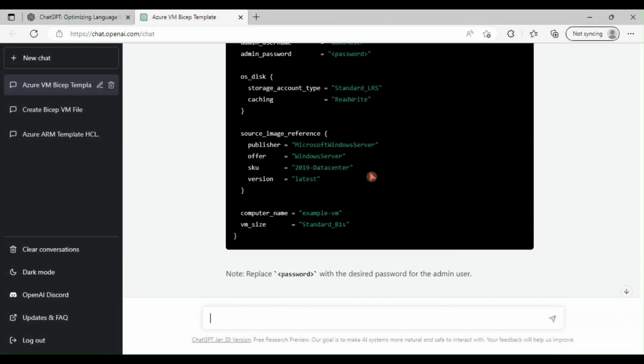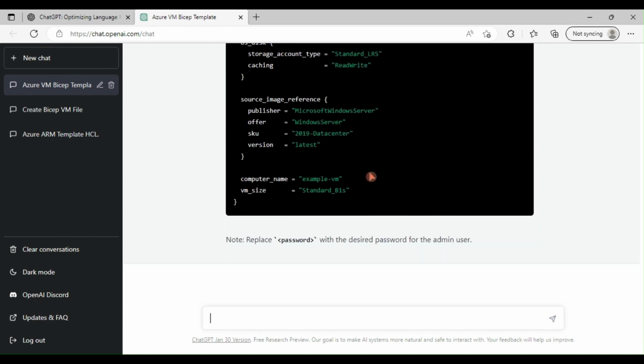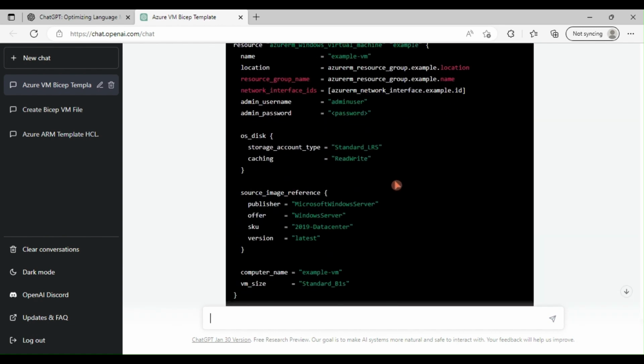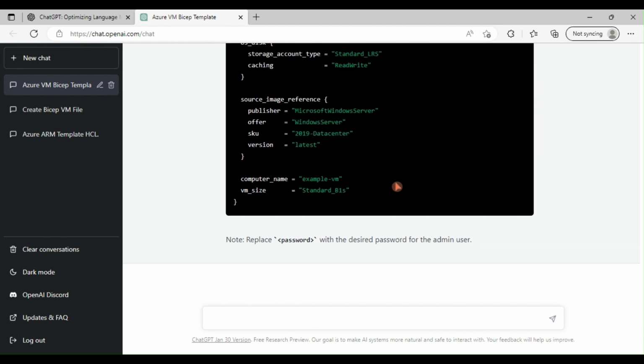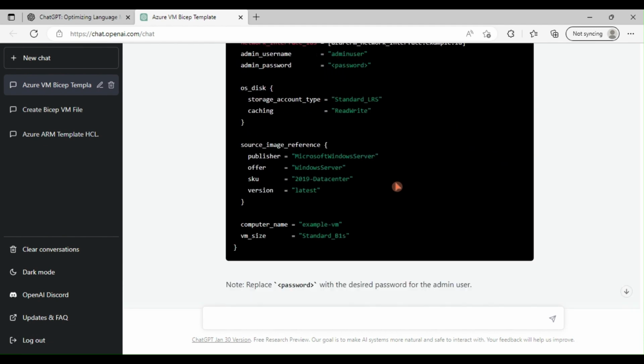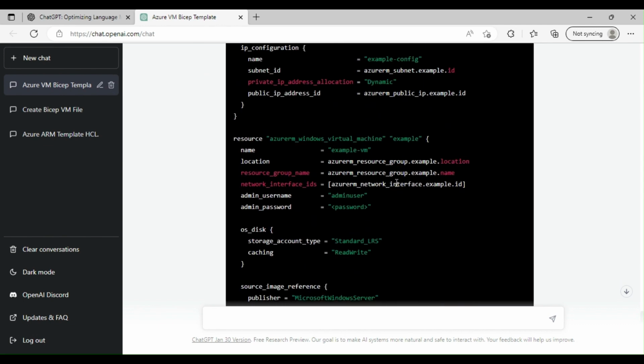All right, so our script is ready now to create the virtual machine using Terraform as well. At any point of time, if you see that the syntax or the code being generated is not correct, you can go and regenerate the script.